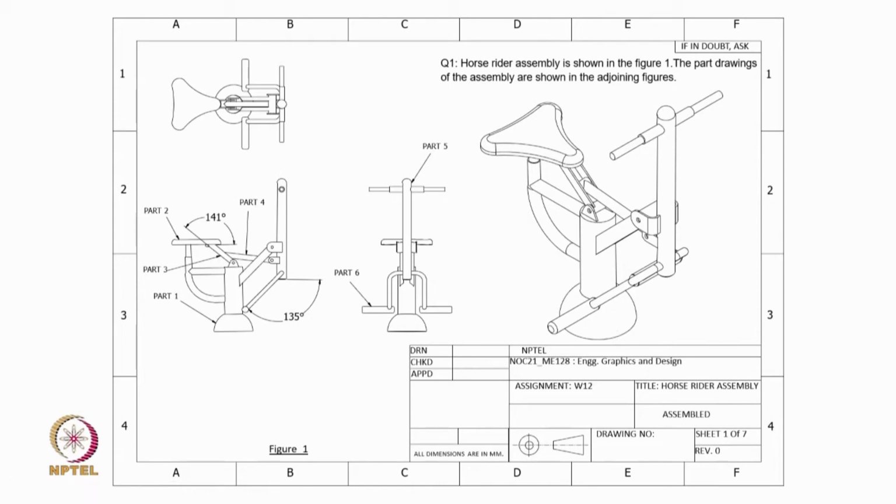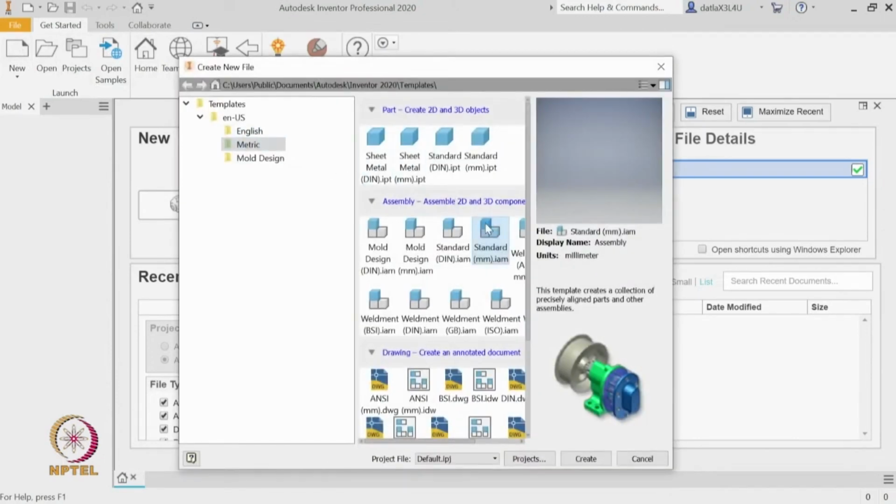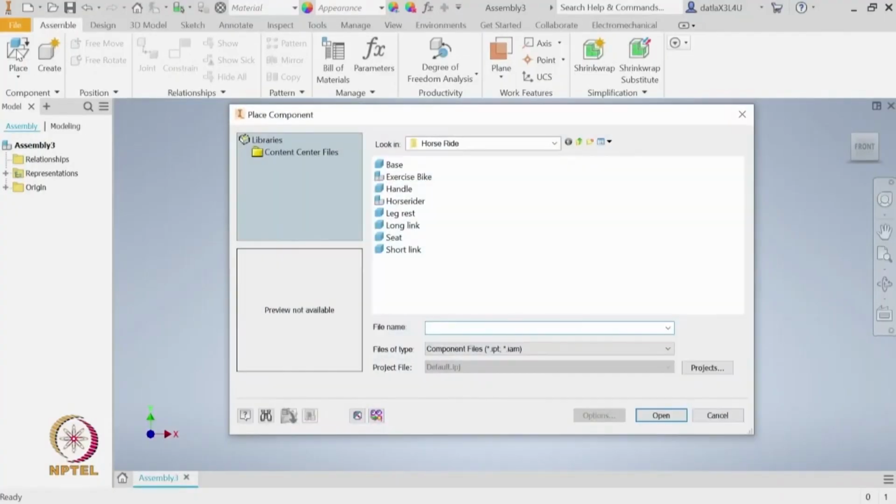So, now let us get started with the software. I will go to the Inventor software and we are at the initial interface. So, let us start an assembly file, the standard mm.iam. Again we are following the bottom up approach, where we already created the part models, and we are importing them into this assembly environment. We do that using this place tool.